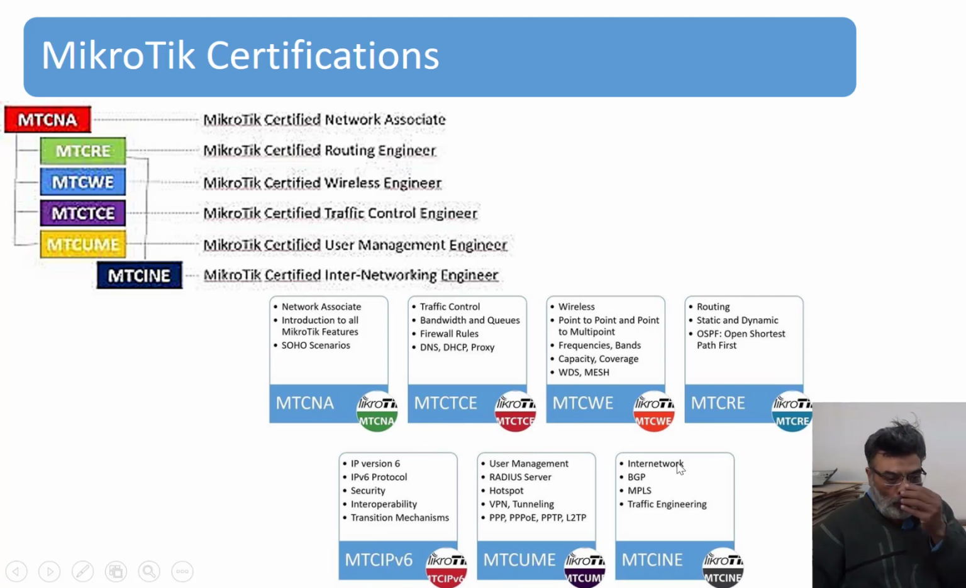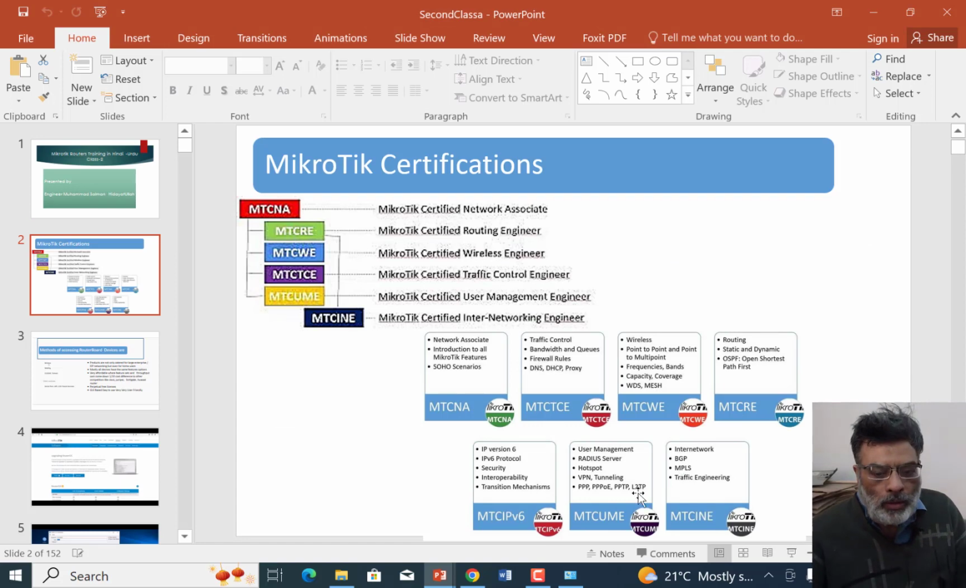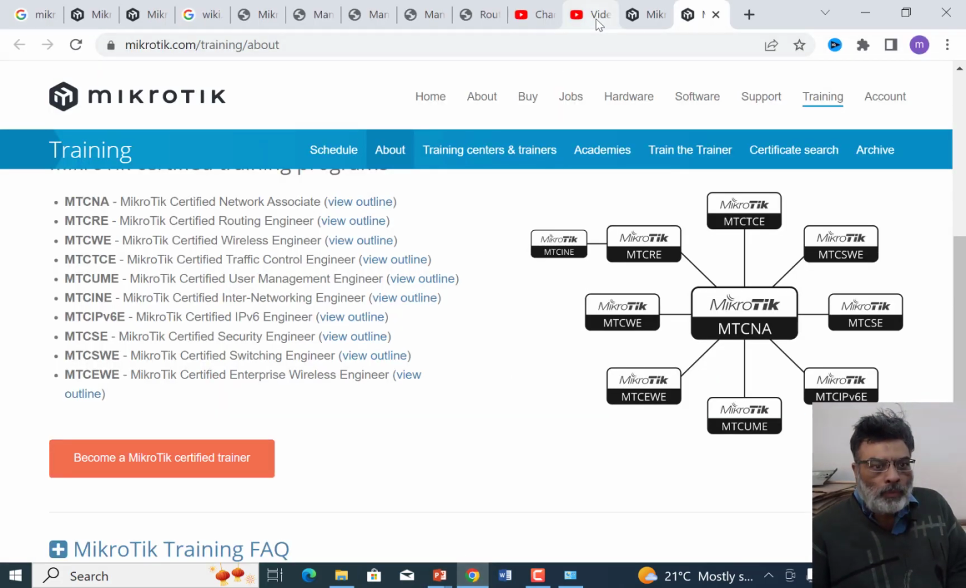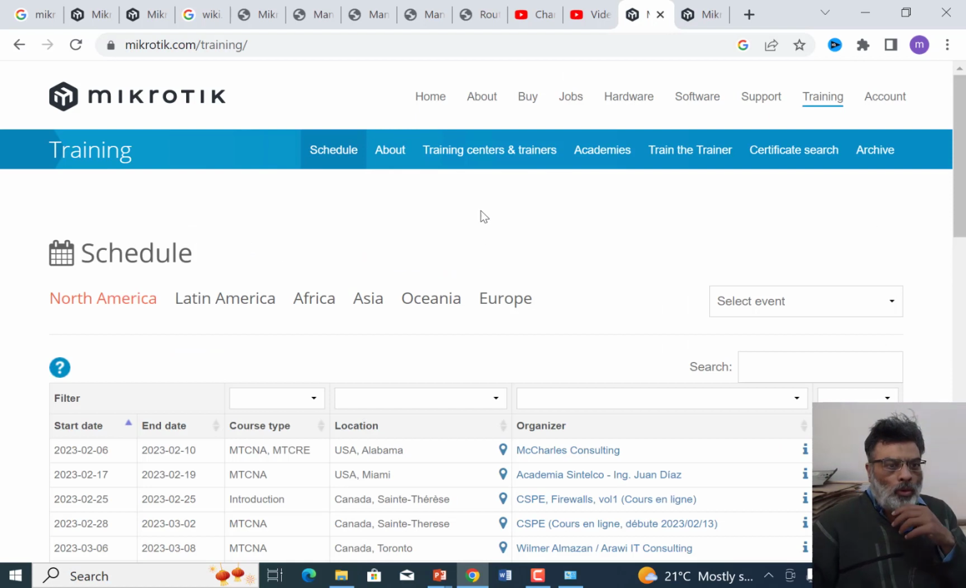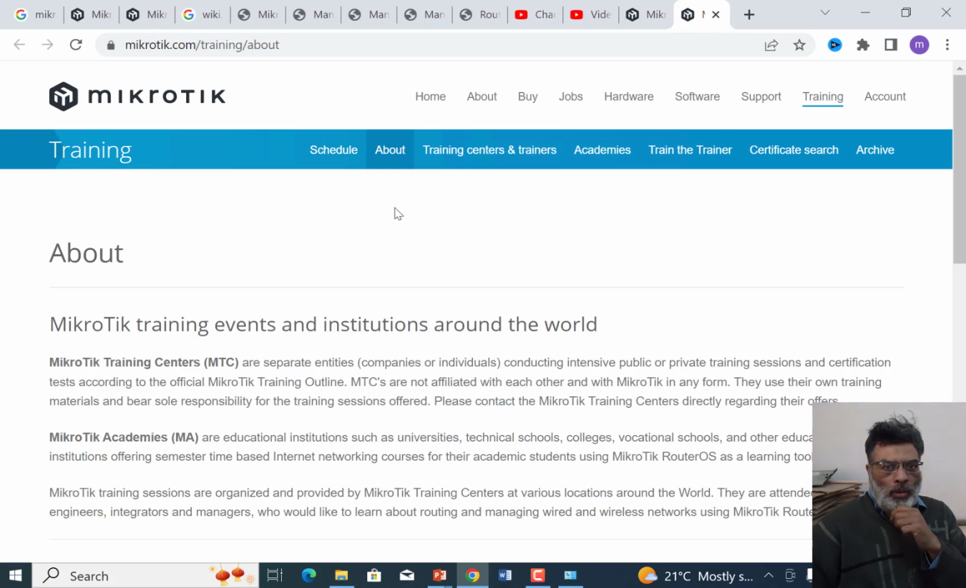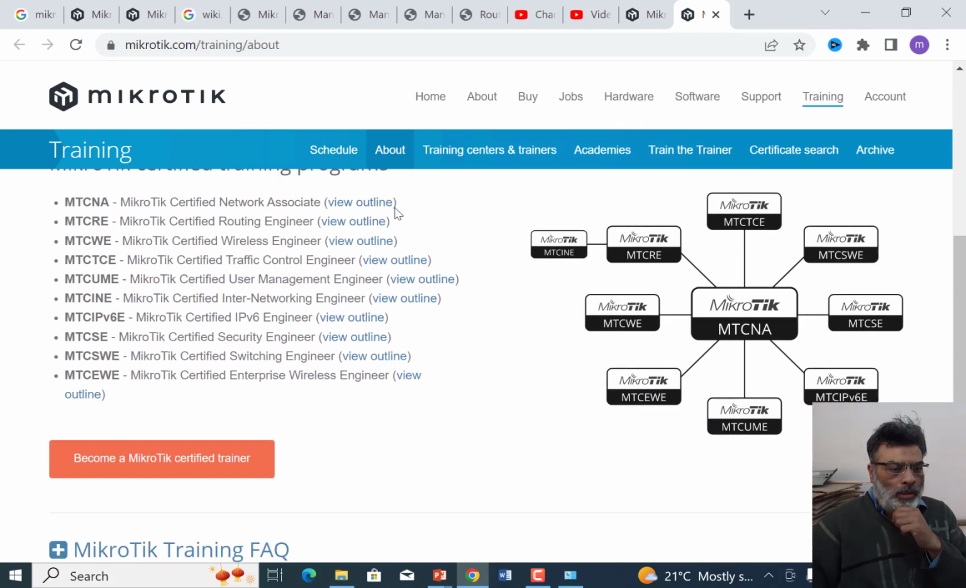So I will show you these certifications and their course outline on the official site of Mikrotik. So let's move to the Mikrotik official website. If you go to the website, on top there is an option which is called training. Just click on training and click on the about section. As soon as you click on the about section, there is a certification. As you can see in the middle, this is the associate level certification which I discussed in my previous slide, called Mikrotik Certified Network Associate.